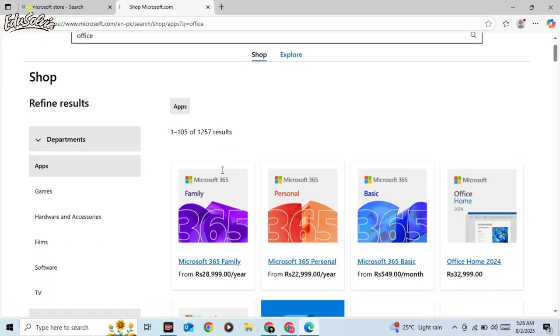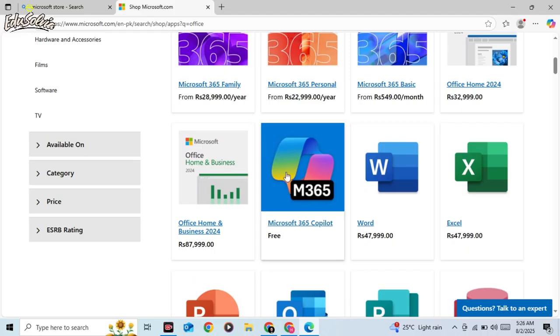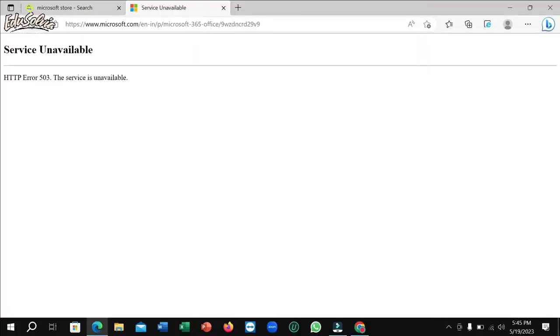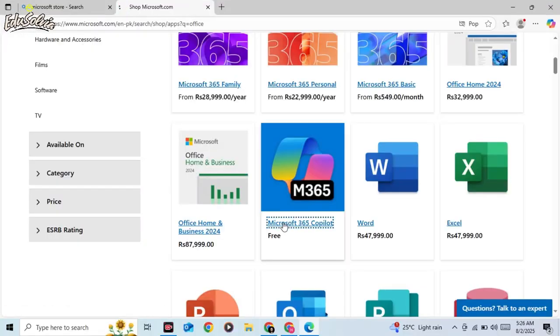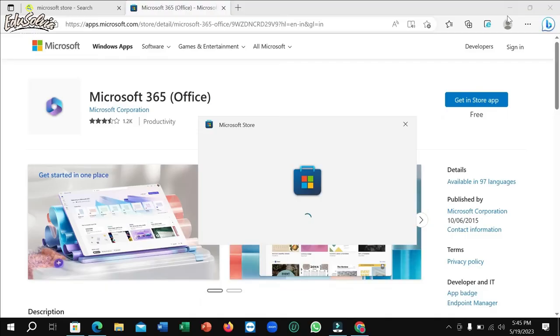Here you'll see most of them are paid versions, but there is one free option available, and click to open that. If it doesn't open properly, just go back and open it again. It should work fine. Now you'll see a button that says Get In-Store App. Click on that. It might take a moment to load.